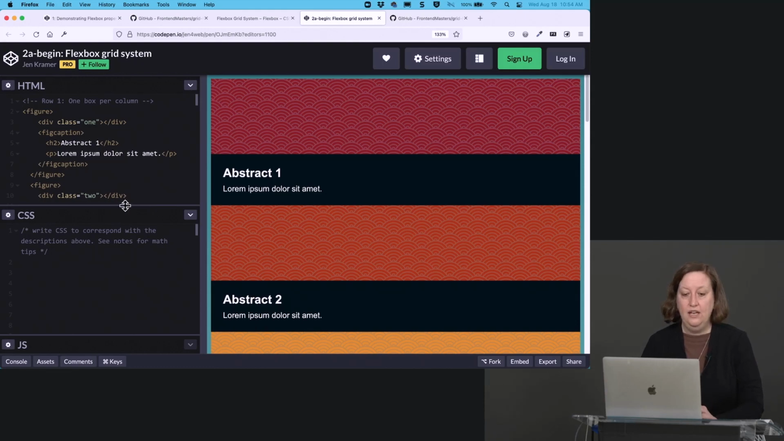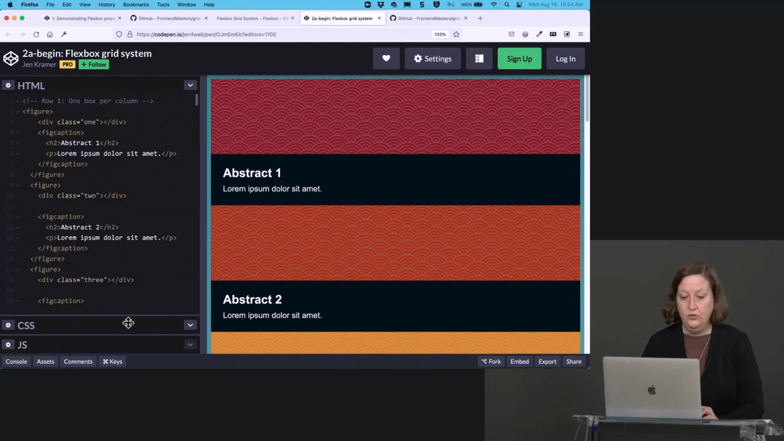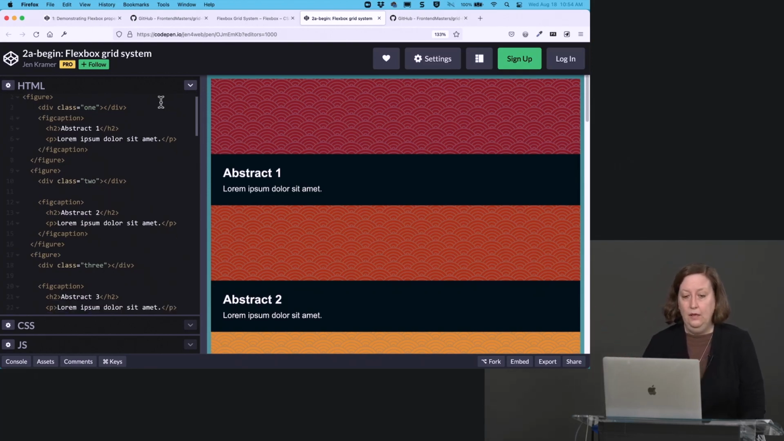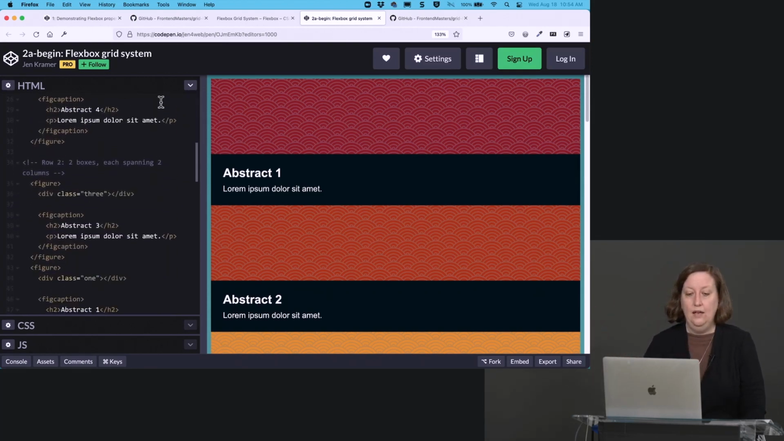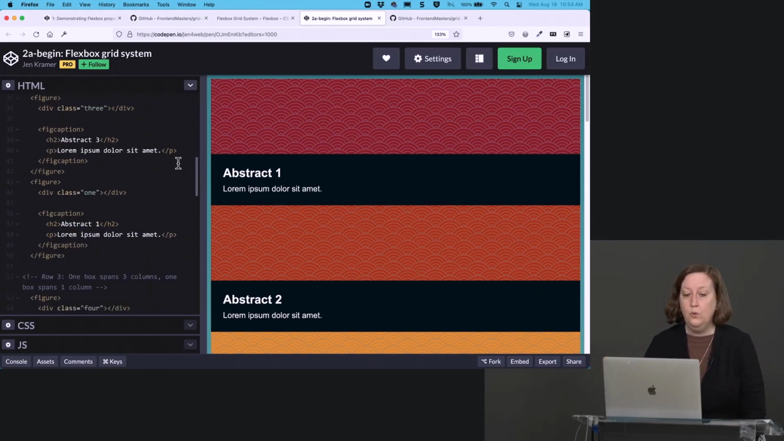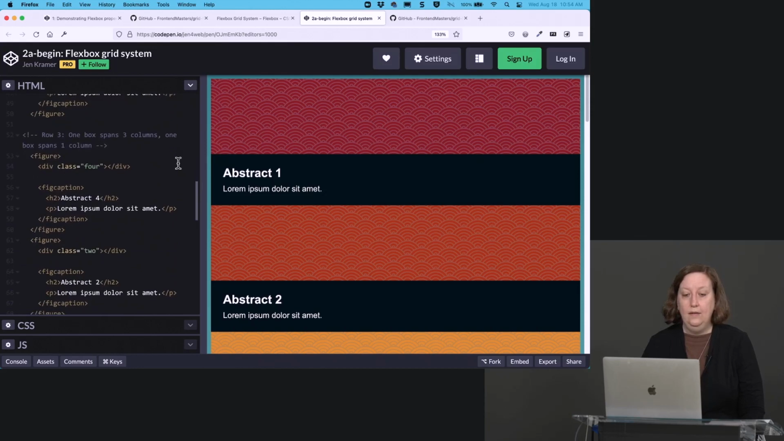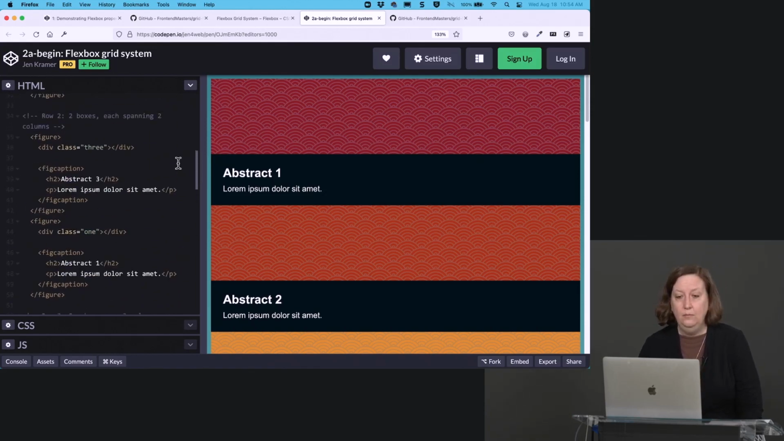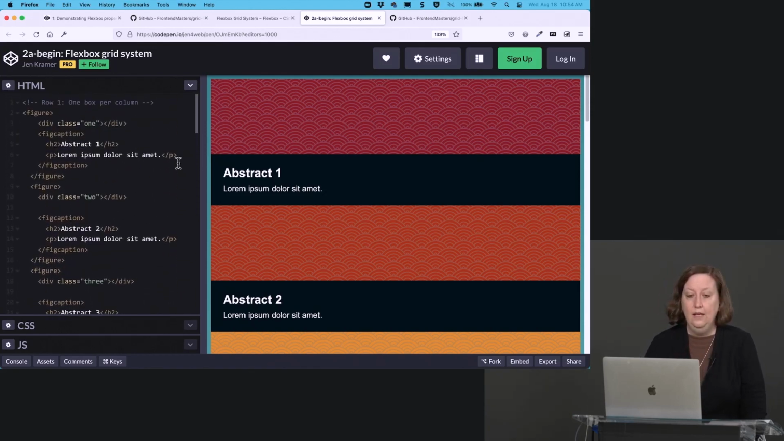So let's just check out our HTML first. You'll notice that I have a series of comments here. We have one box per column. We're going to build a 4-column layout. And as we scroll down, we have 2 boxes, each spanning 2 columns. So these are what we're going to code, and so forth. There's 5 rows in all. You can just read the comments there.